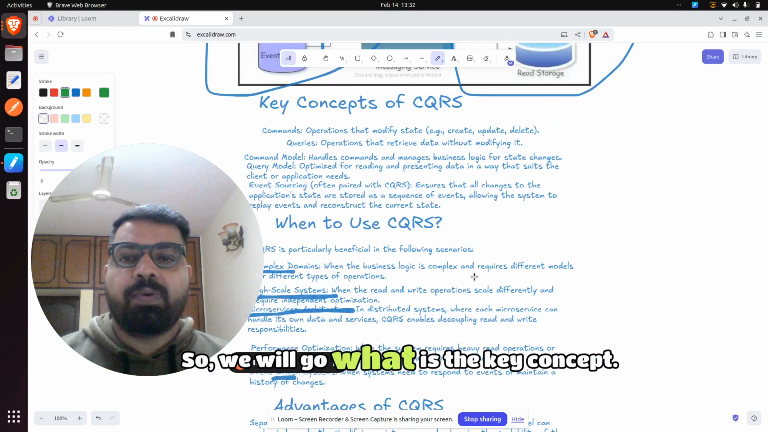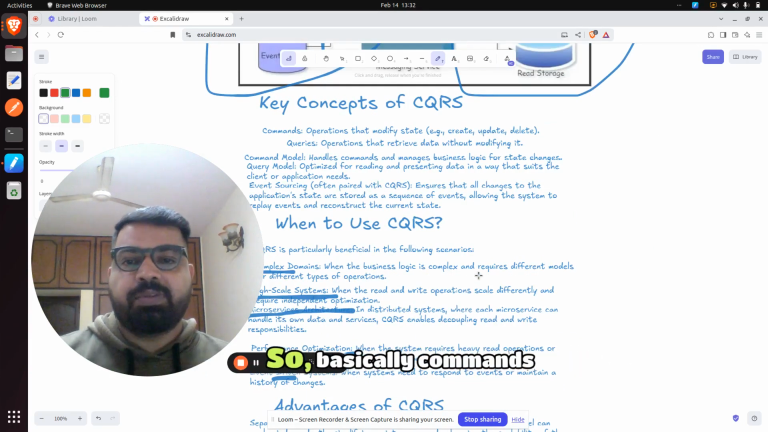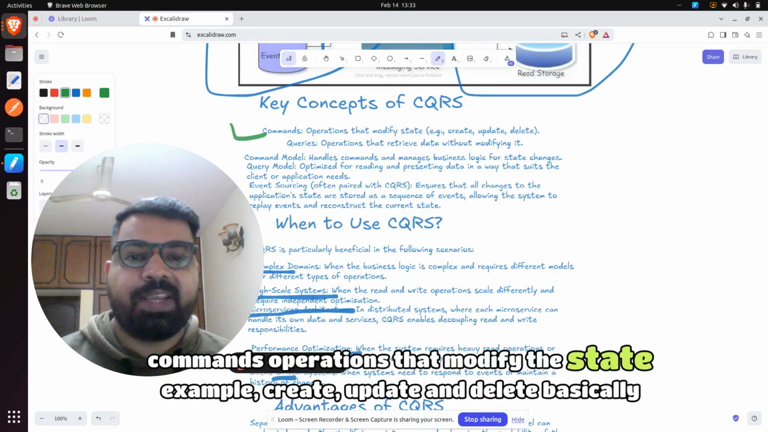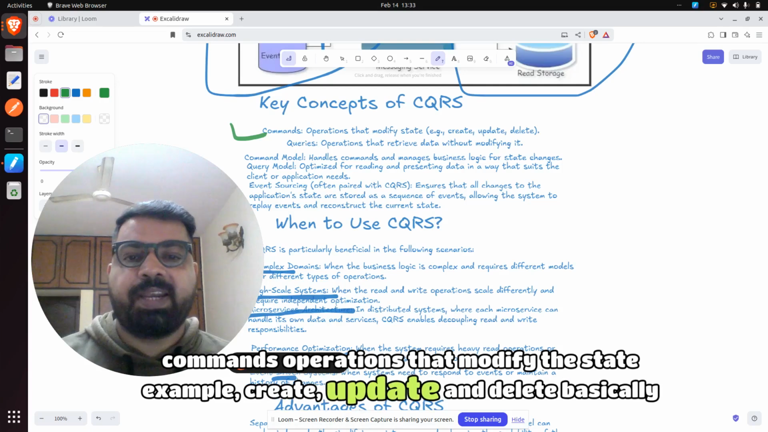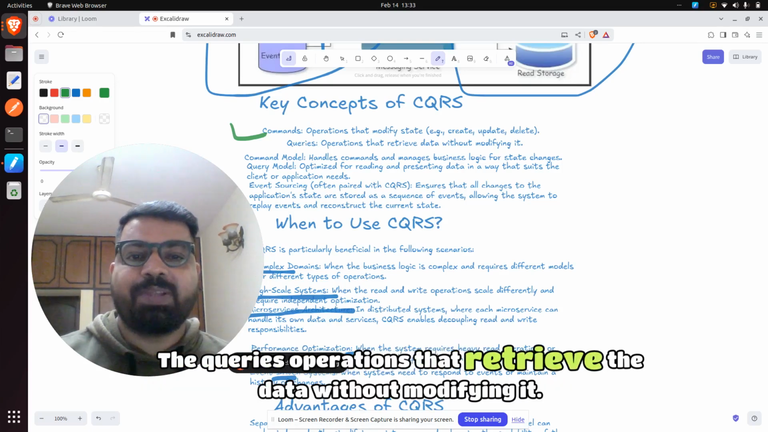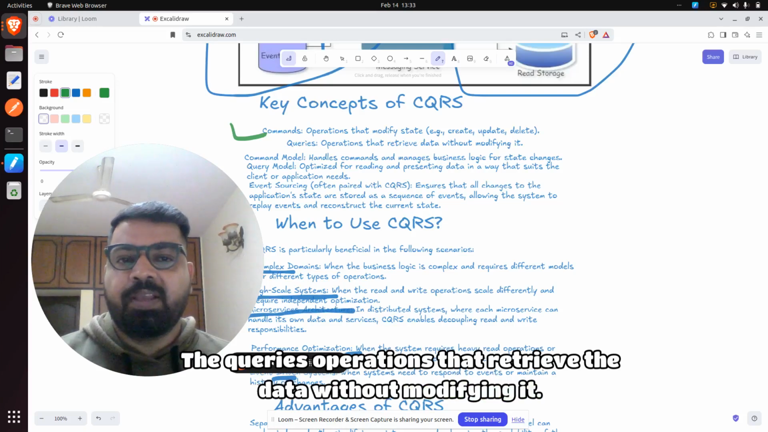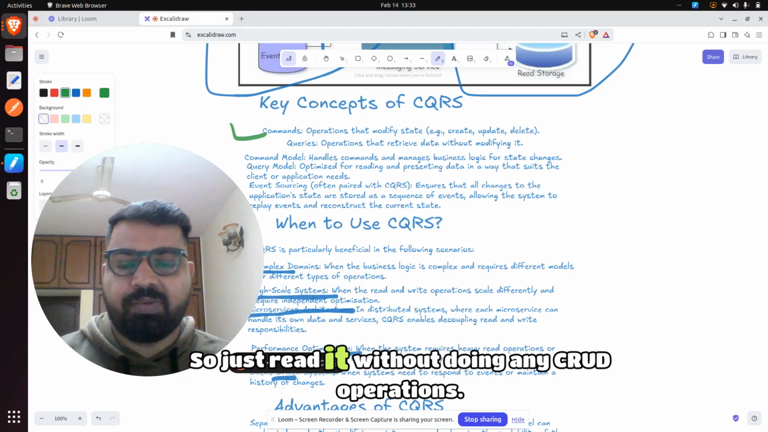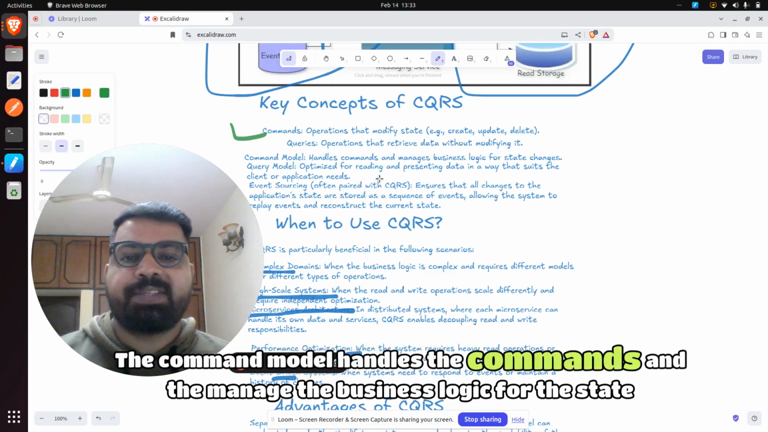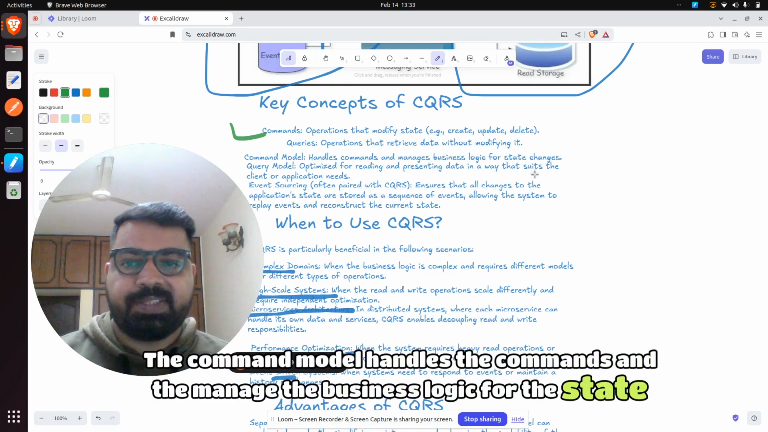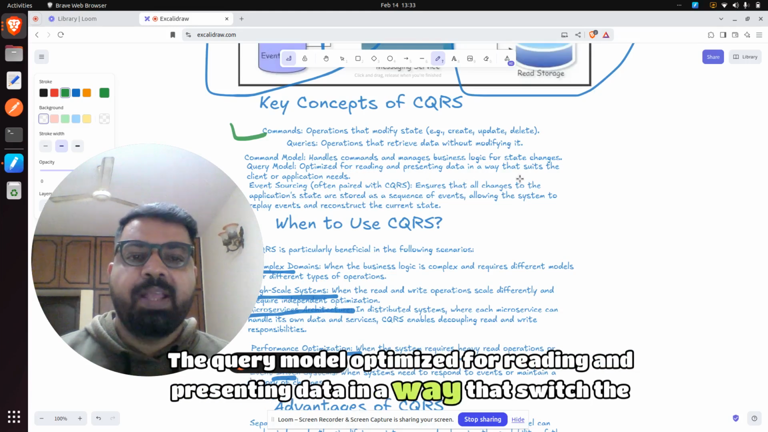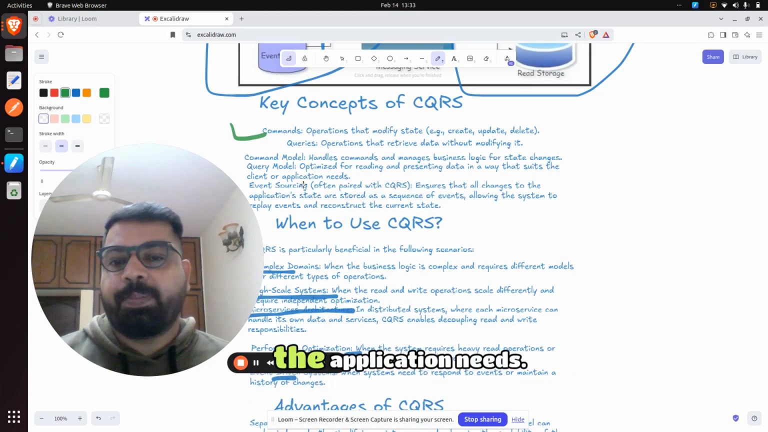So what are the key concepts? Commands are operations that modify the state, for example create, update, and delete, basically the write operations. Queries are operations that retrieve the data without modifying it, right? So it just reads it without doing any create, update, or delete operation. The command model handles the commands and manages the business logic for the state changes. The query model is optimized for reading and presenting data in a way that suits the client or the application needs.